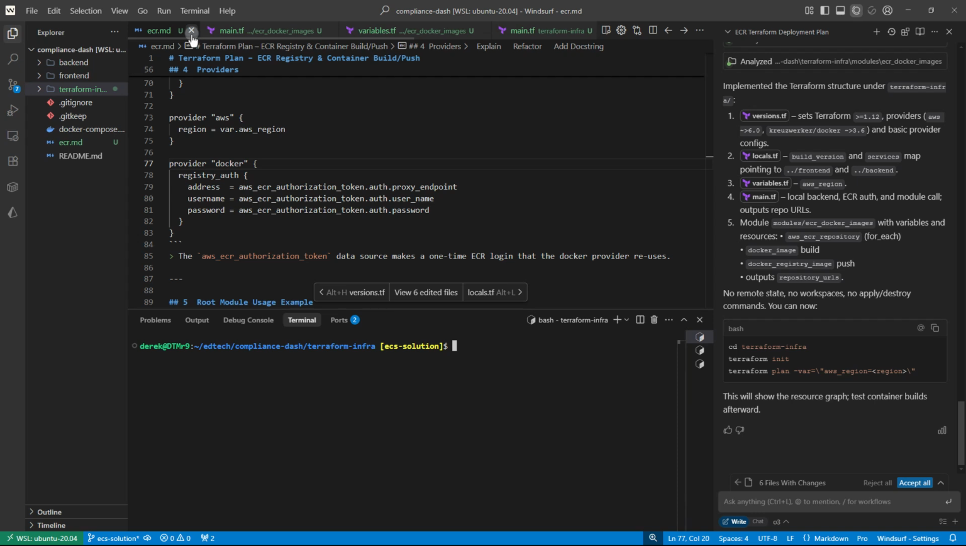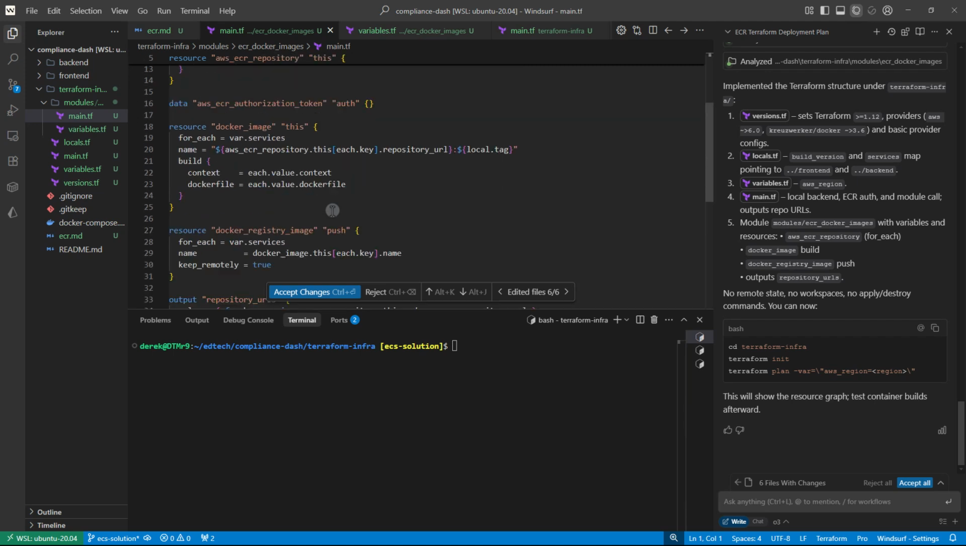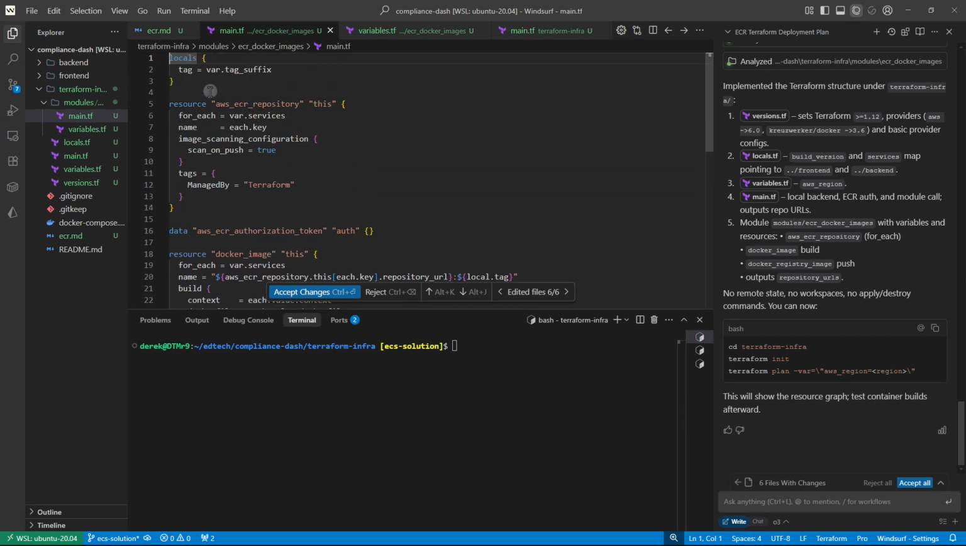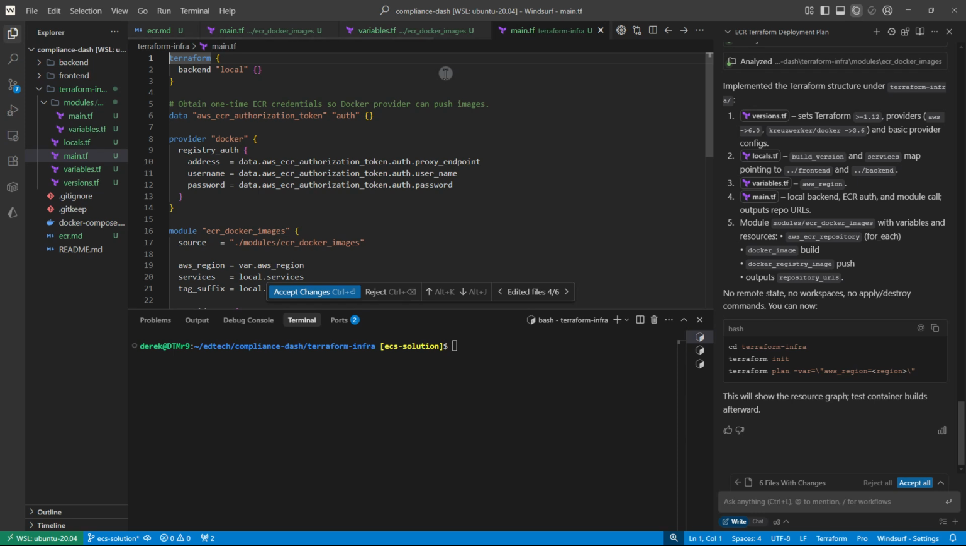All right, so what it's doing here, it is opening all of the files that it modified. And as you can see, it's written a pretty good bit of stuff here. So let's take a look. We've got that var.tag suffix it mentioned. I'm actually not super familiar with that pattern. I use a different one, but I think it probably makes sense. ECR repository using this here, which I used to hate, but it honestly is the way to do things. So let's take a look here. var services, cool. Let's go take a look at var services.